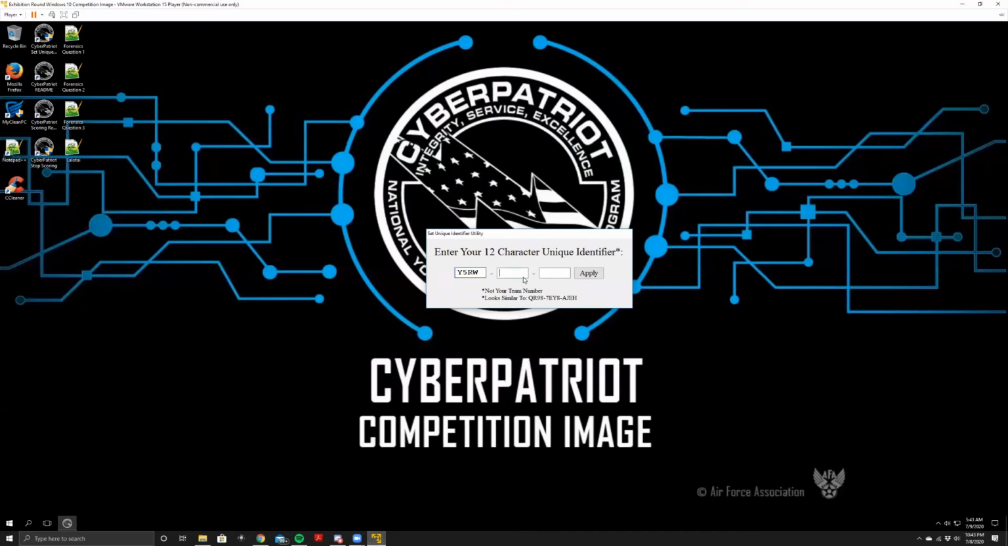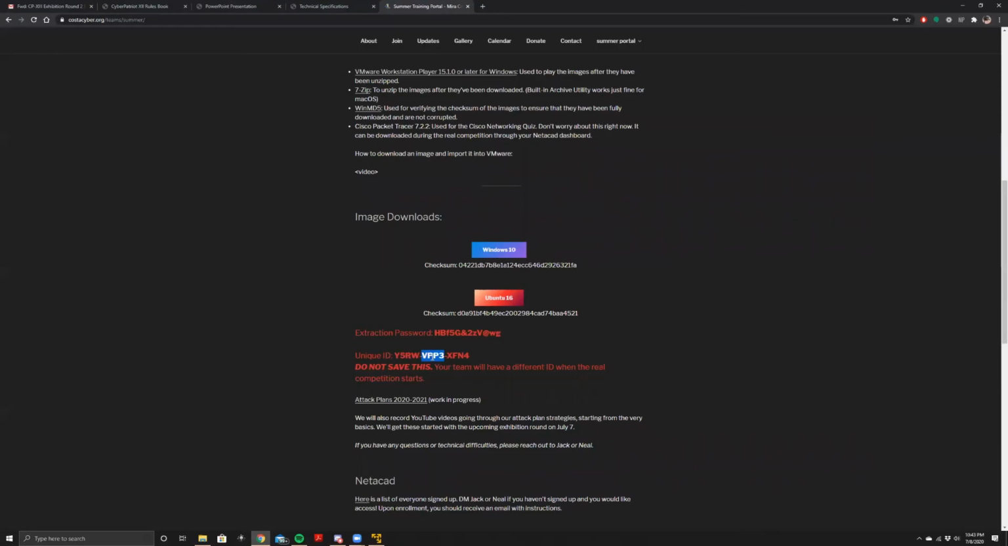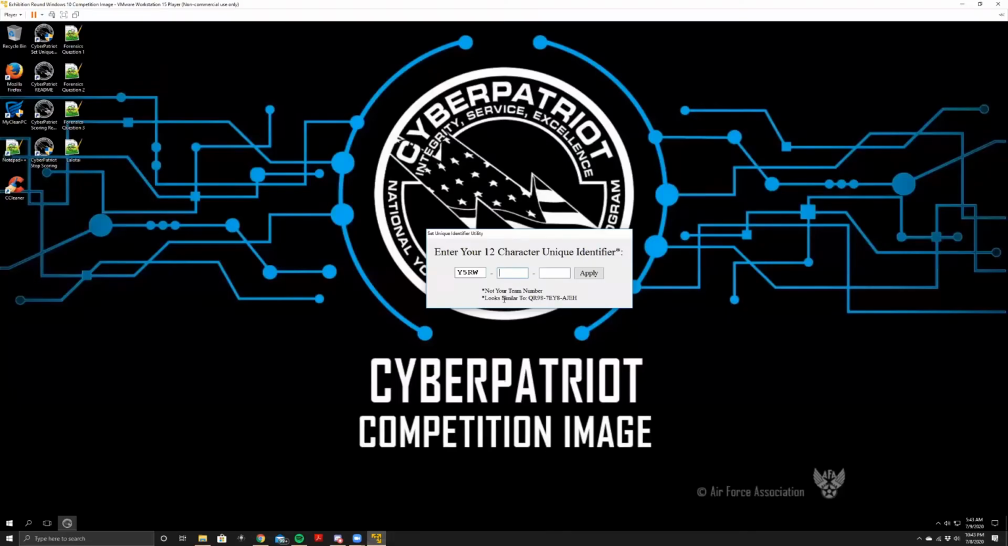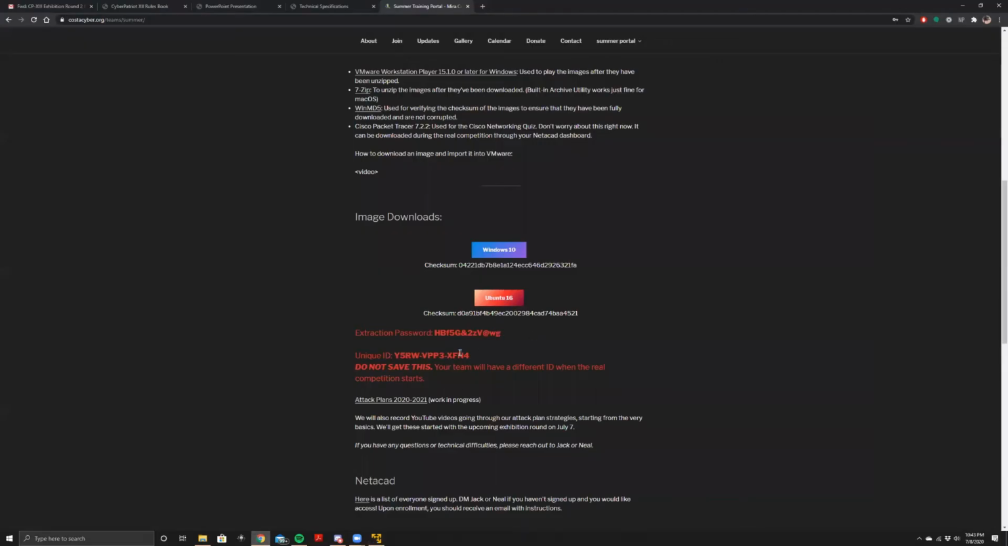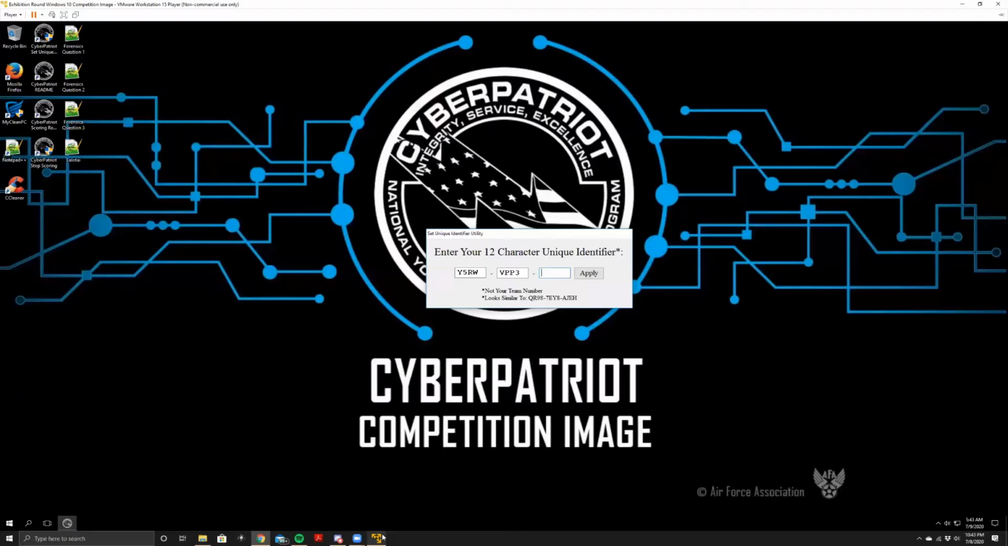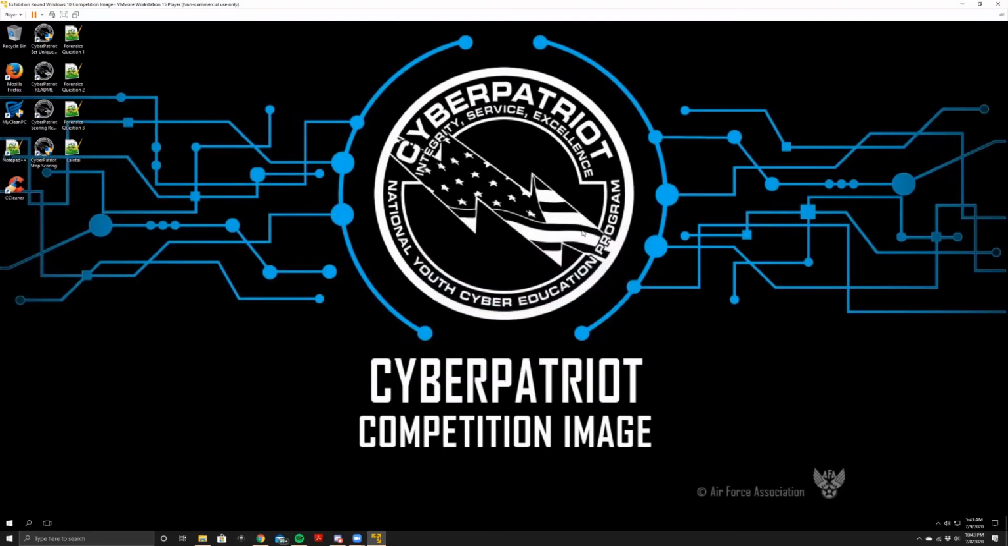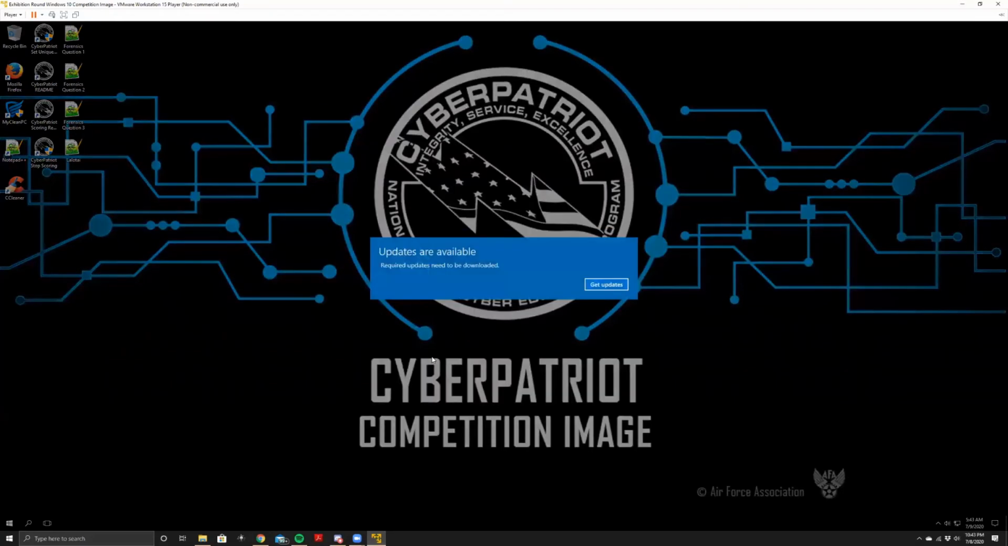In the fall, you'll have a separate unique ID which you can work with. But this one should work for all of you for now because it's the exhibition round and it has unlimited uses. And I believe once you do that, you have about a week to work with the machine and do whatever you want before you'll have to re-extract it from the zip file and start again. It's just how they've set it up for the exhibition round.